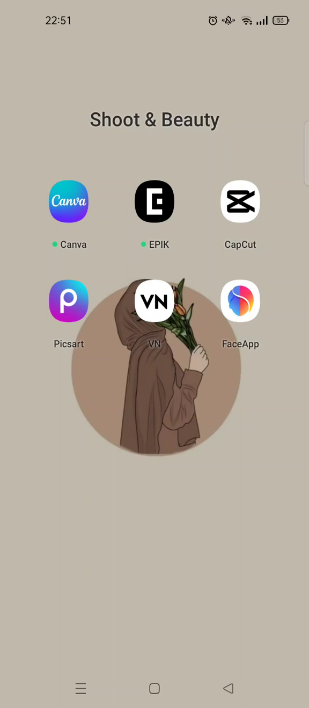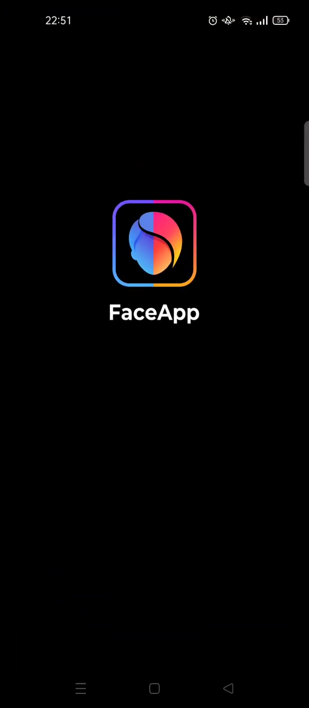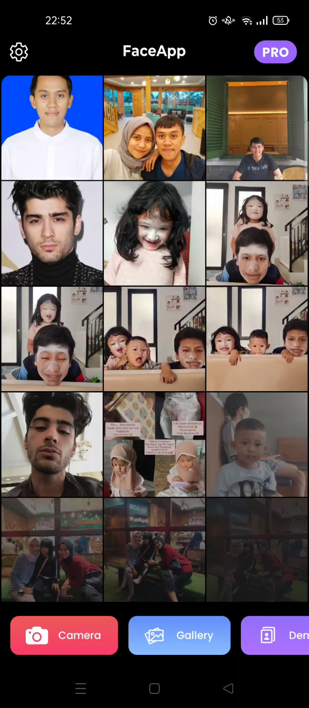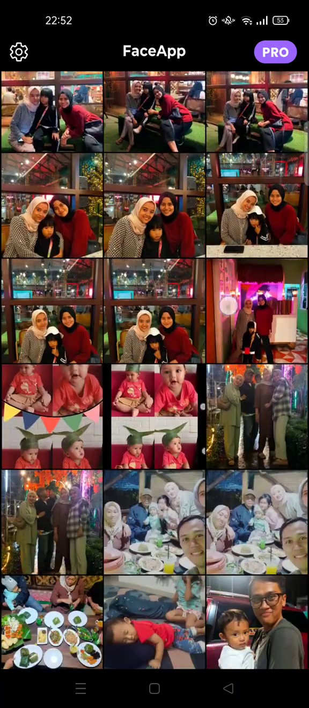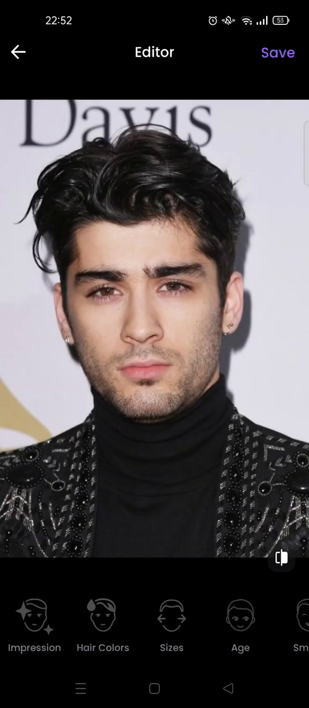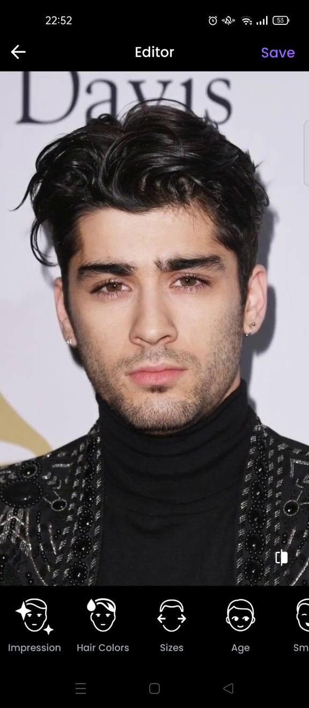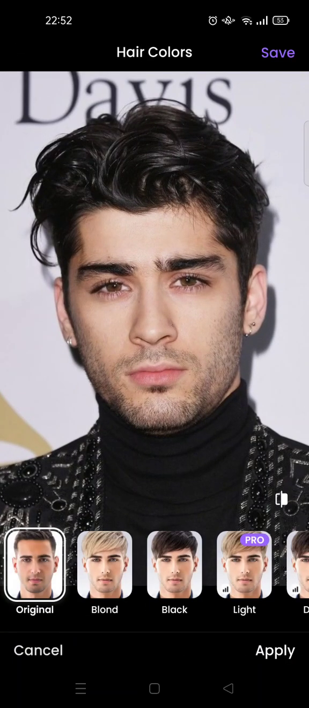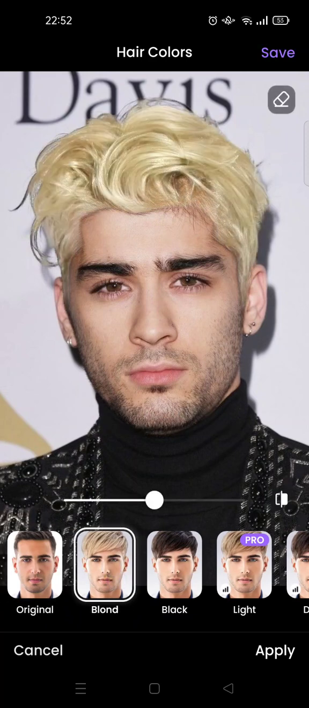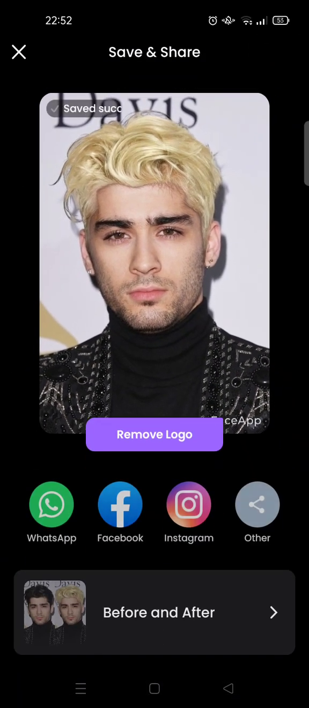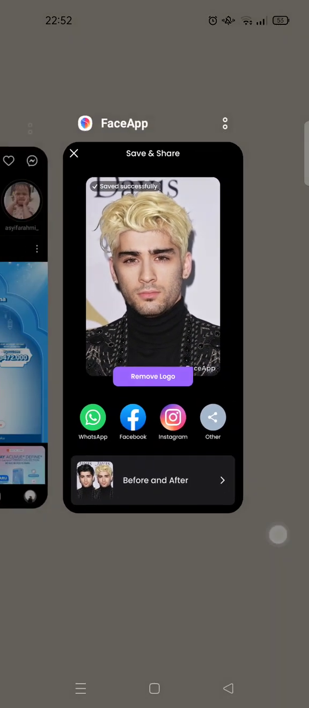So for the Face App, you can use this app to edit your photo into a blonde hair. For example, this one, just click on a photo and go to hair colors and choose blonde. Okay, it's finished, and just click on save, and after that open the CapCut apps.